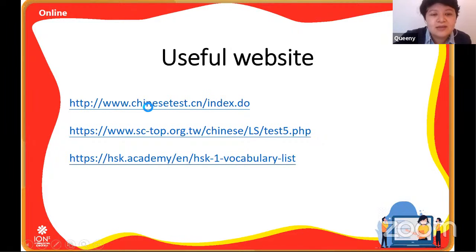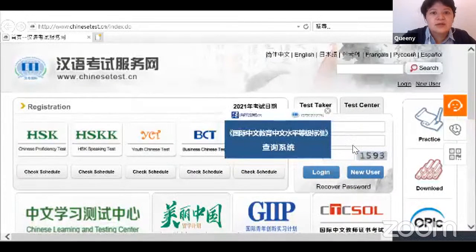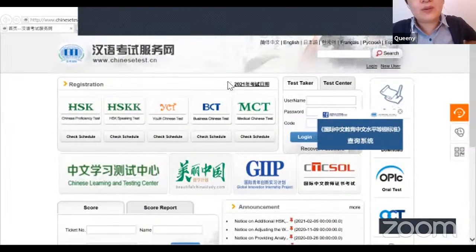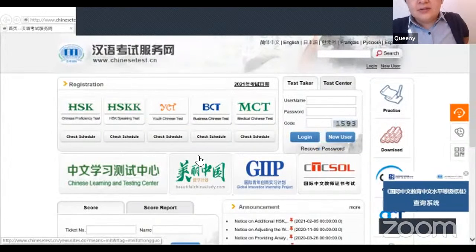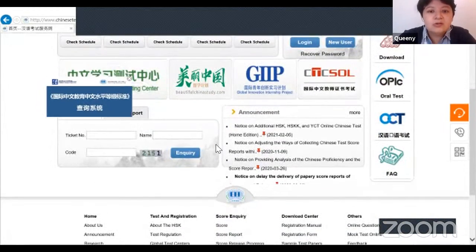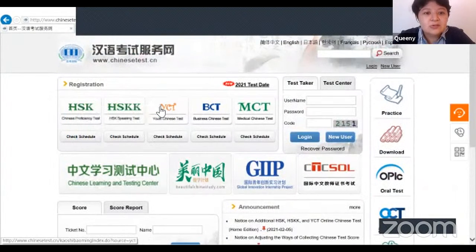So the first one, you can see here. Hold on, I have to reshare. Okay, so this is the official Chinese Test website for HSK. You can also check in English here, and there's all the information that you want to know. They have HSK, HSKK, YCT, and even a business Chinese test and a medical Chinese test.